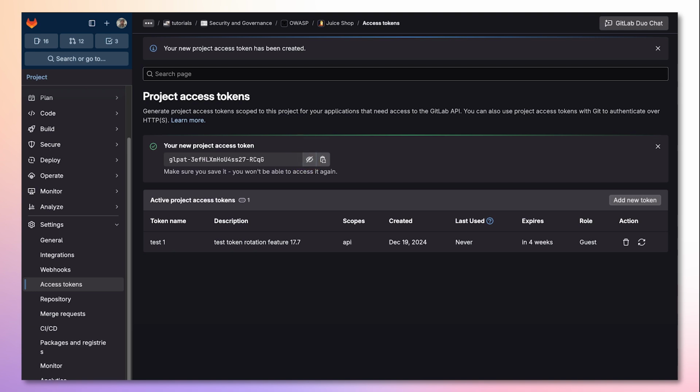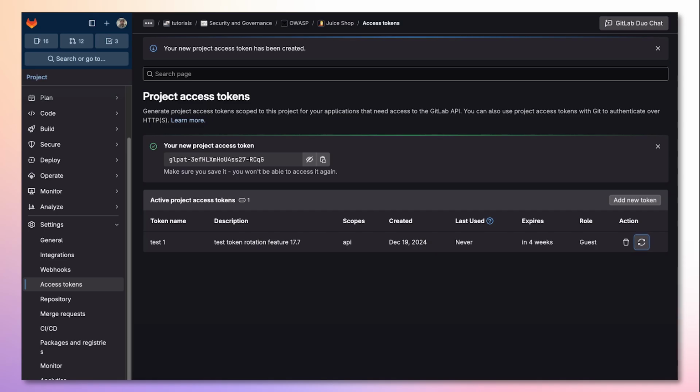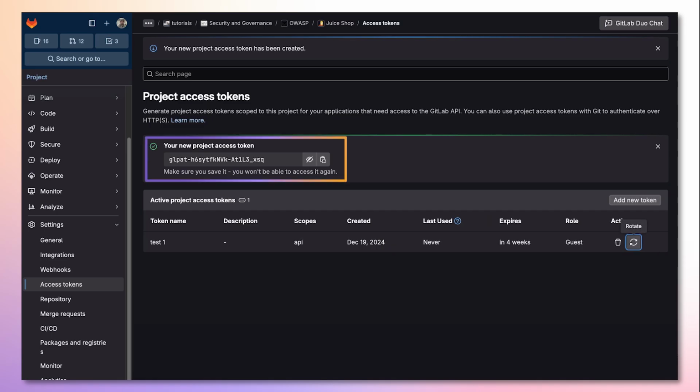To rotate the key, press the rotation button, and you'll see a pop-up come up asking you if you're sure to rotate the token, since this cannot be undone. Once we rotate, we can see that there is a new project access token available.